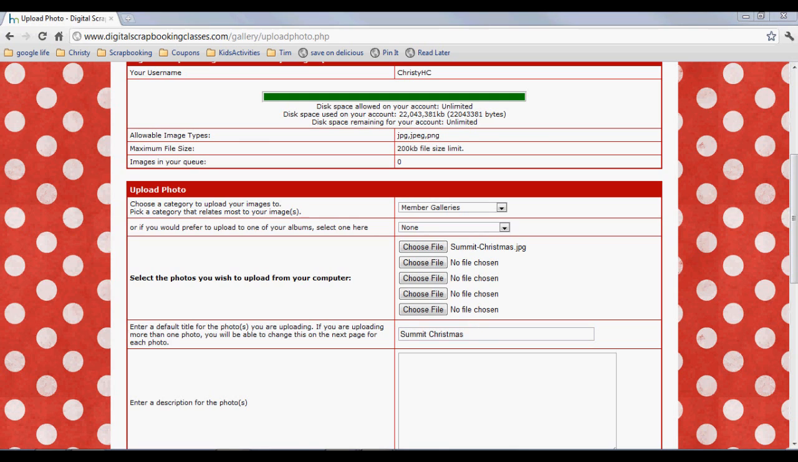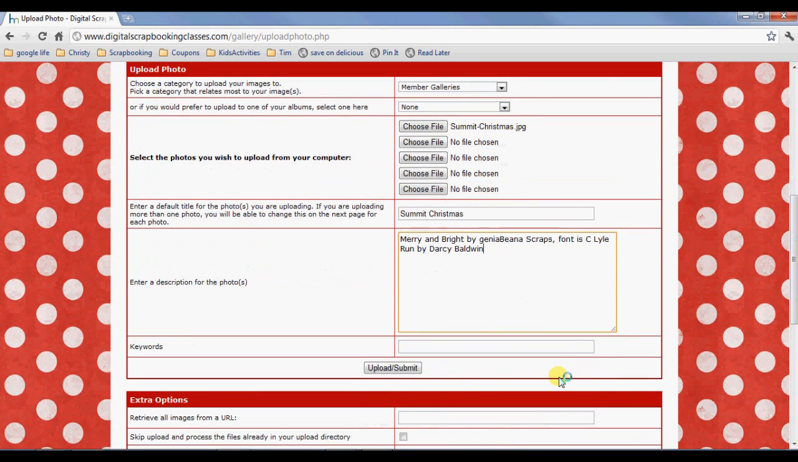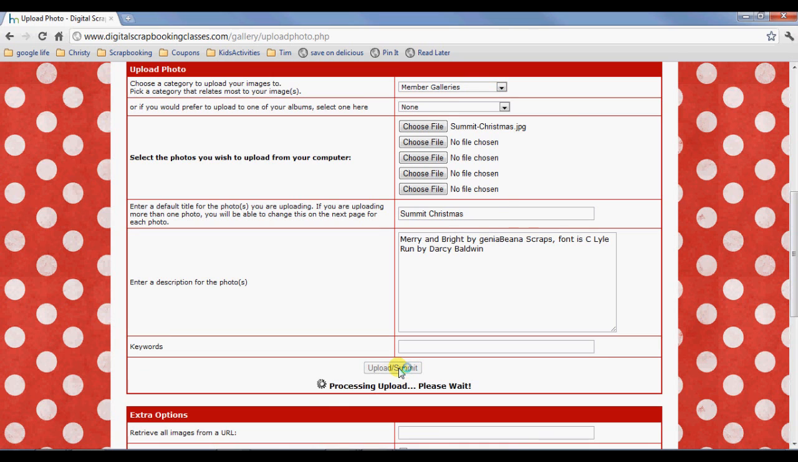And then there is a section for a description. The best thing to put there would be the credits for your layout. So here are the credits for the kit that I used, Marion Bright, and for the font that I used. If you want to add keywords, that'll help when people are searching in a gallery. And most galleries also have a drop-down menu where you can pick a category in the gallery that you want it in. Right now I just want it saved in my member gallery. And then you just click Upload Submit.